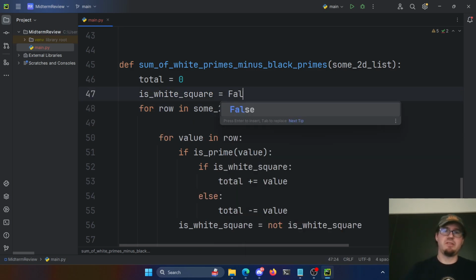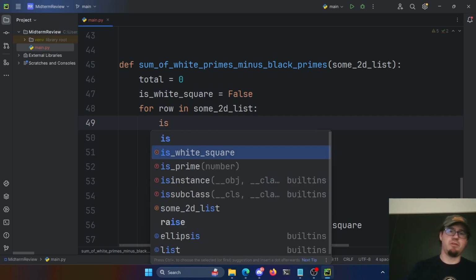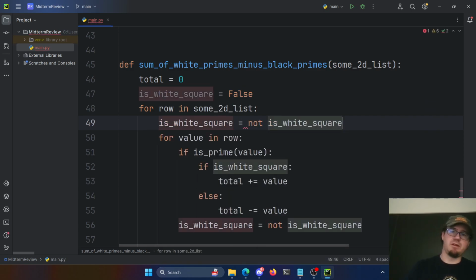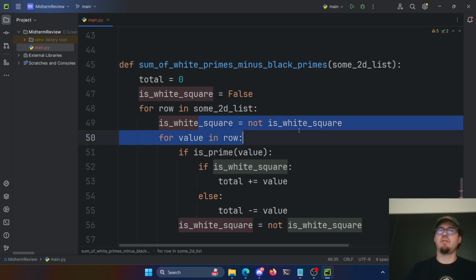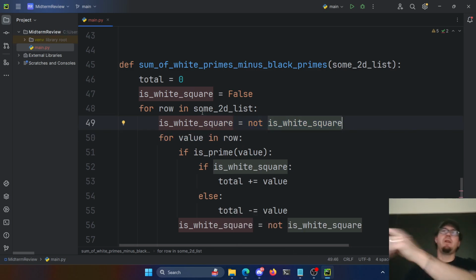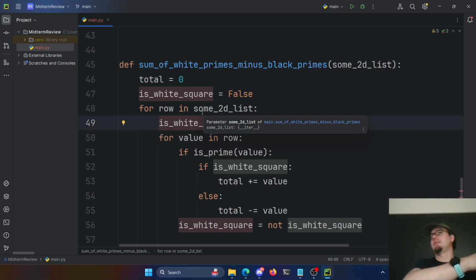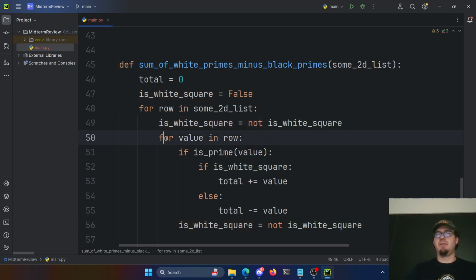Sure. So I'm going to actually start this as false just for fun here, and I'll say is white square equals not is white square. So the first row will start as white, and then we'll go through all of them. So we'll have white, black, white, black, white, black, white, black. And then I'm done my values.